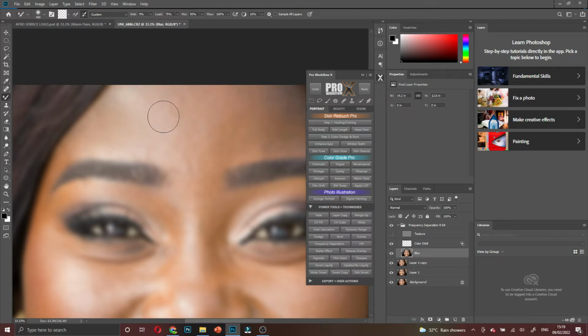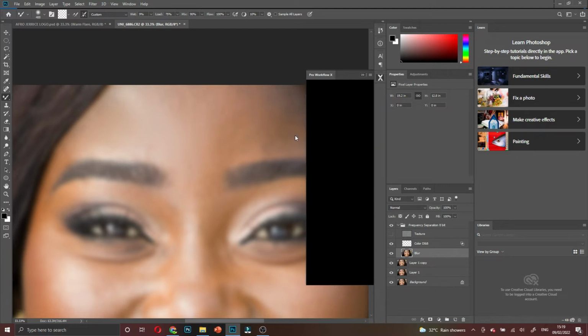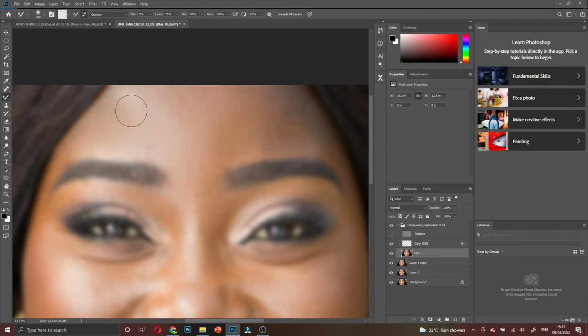Now when you look at the image, I begin to apply my brush according to how the image looks. Now what do I mean? I can't be doing it this way, it will flatten the image. So for instance, here is somehow curved, so I'm going to follow that curve.